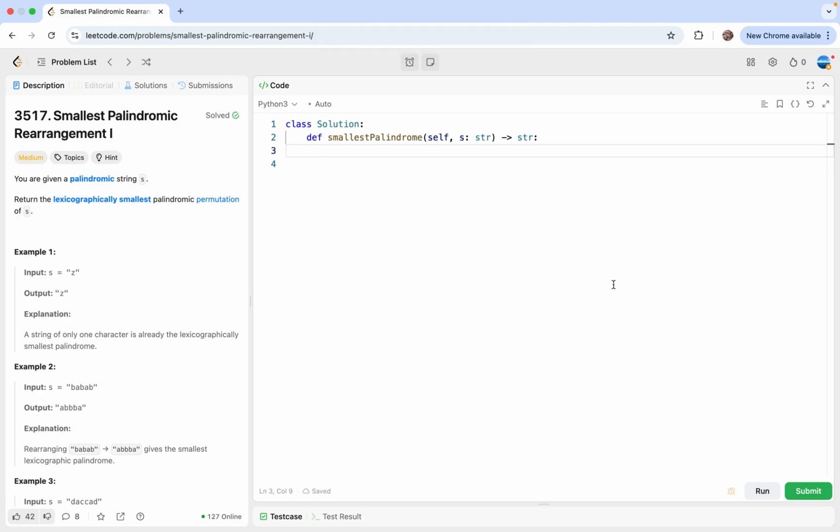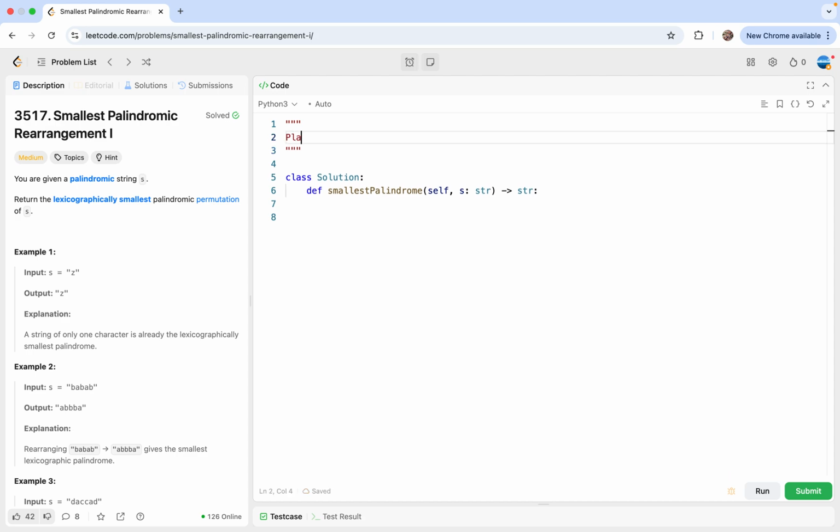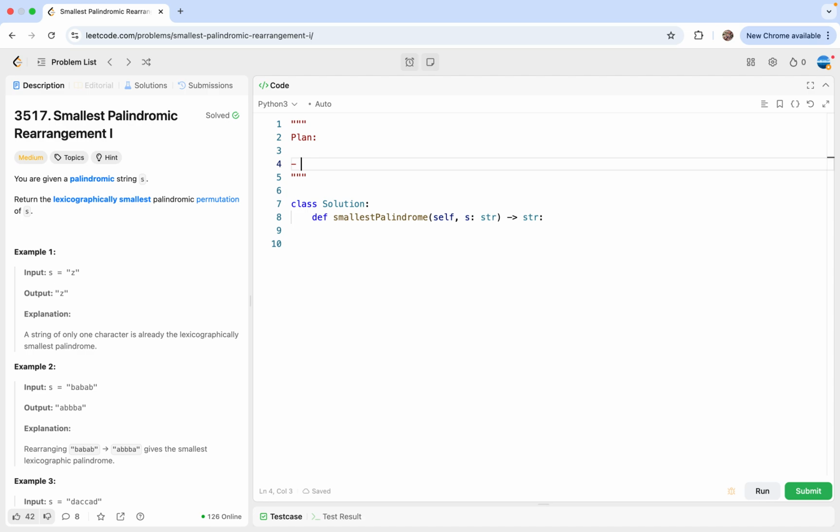Let's look at a newly appeared problem, 3517, Smallest Palindromic Rearrangement 1. First, let me read some notes about the plan for this problem. This problem is a preparation for problem 3518.